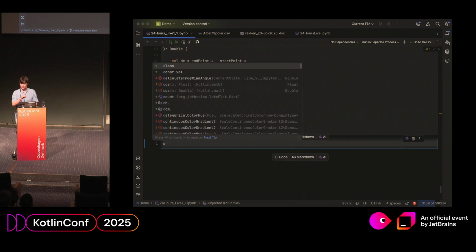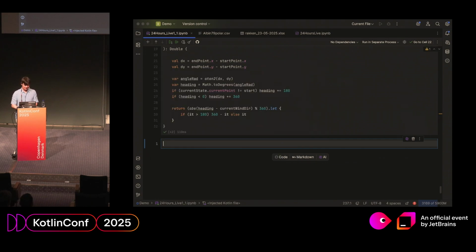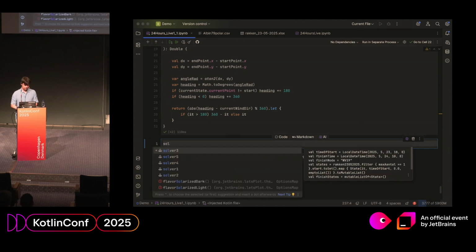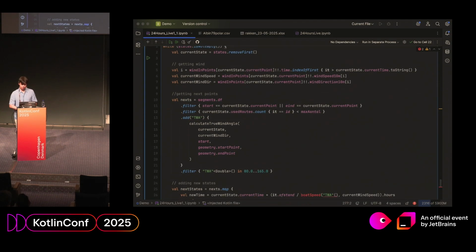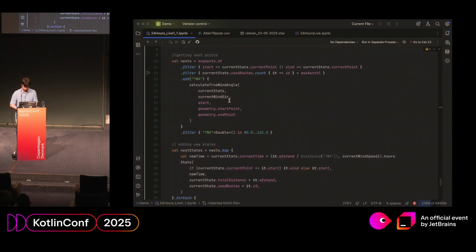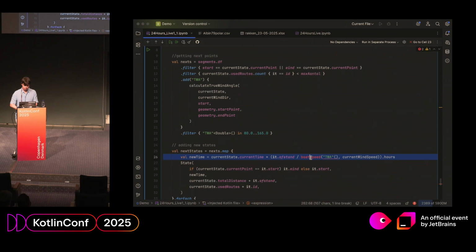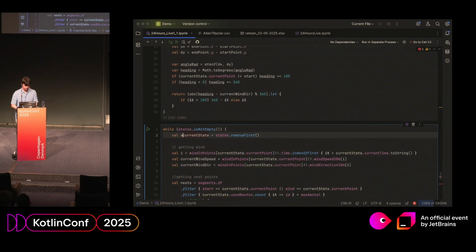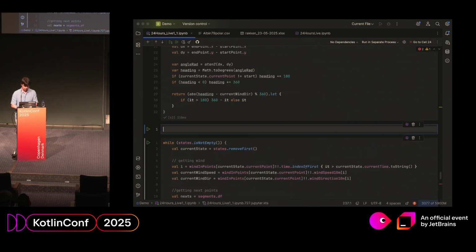There was a talk 2 years ago. If you haven't seen it, please do, on why we can't have it. And finally, the solver. Great, it's pretty big one. I run it. Nope, it doesn't work. What's wrong? Okay, we need a boat speed function. So let's also define it.